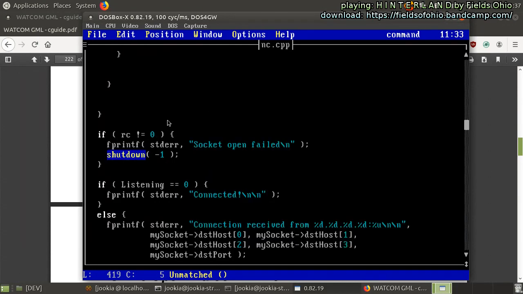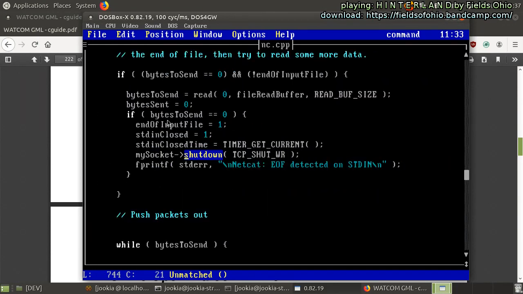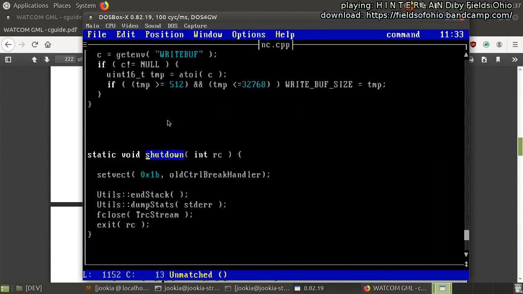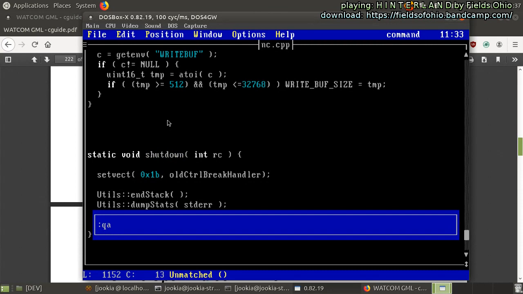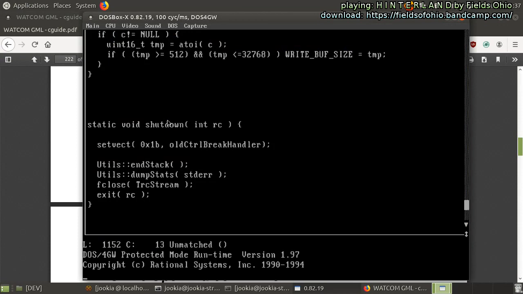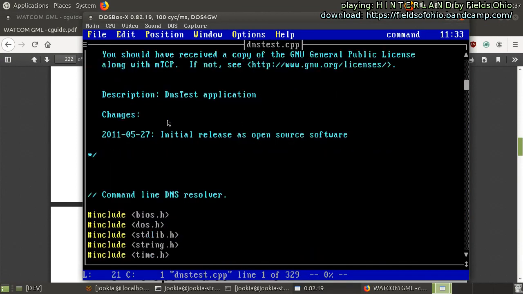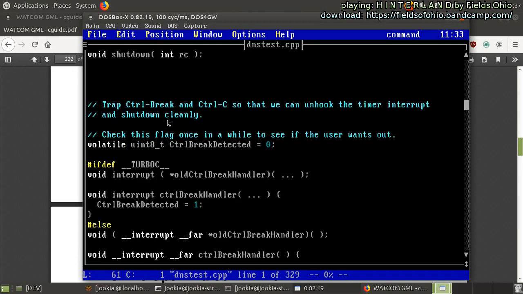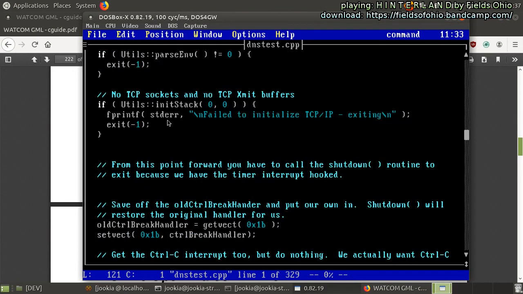Shut down. Okay. What's end stack? Alright. So that gives me kind of an overview of how that works. Let's check out DNS test since that's not interactive. We might use this instead because it seems a bit smaller.